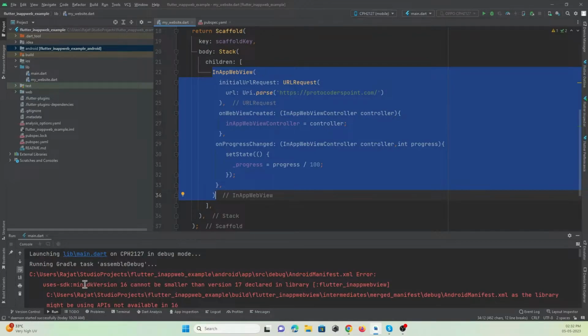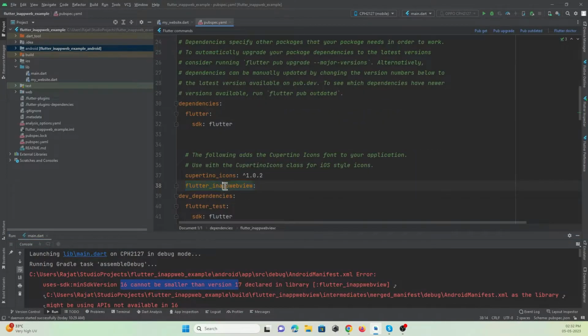And here you can see I'm getting an error that says 16 cannot be smaller than 17. So it is just saying that your minimum SDK version should be 17 or above to make use of this package. Okay, so in this video tutorial, let's check out how we can change the minimum SDK version of your Flutter project, or how you can change the targeted SDK version of your project.